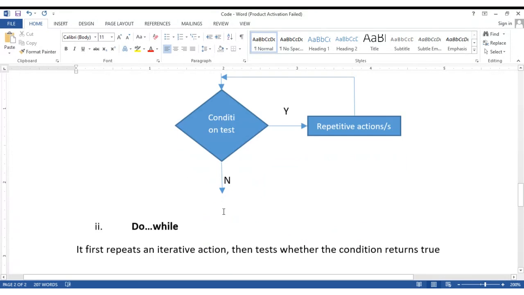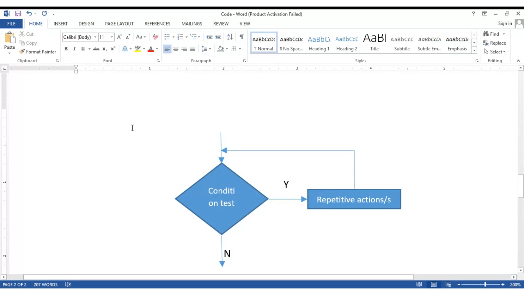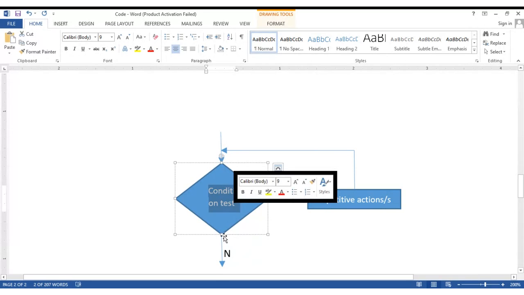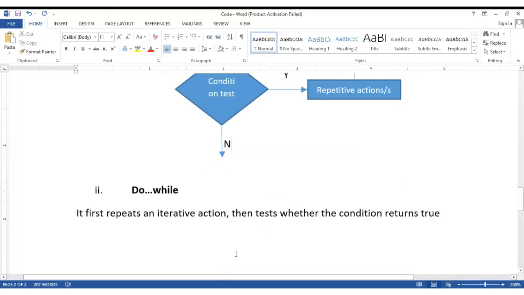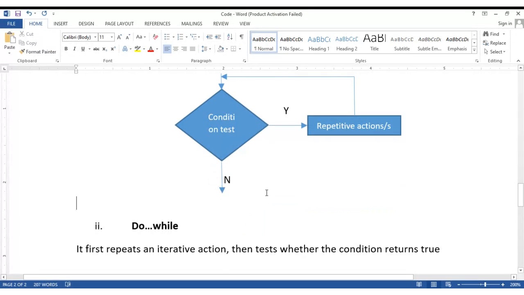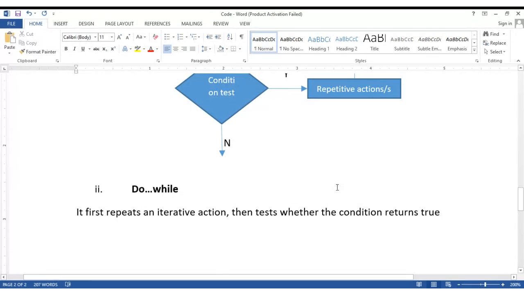It comes to test the condition. The condition is true. It keeps performing this action and goes back to test the condition again. If it's still true, it performs this action, then goes back again. If now this condition is false, it breaks from the loop, and then it keeps on with the rest of the program. Now this is the syntax.